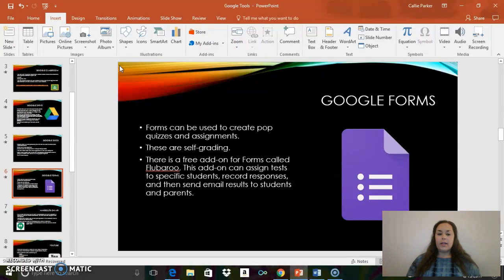Google Forms are pretty neat. Google Forms can be used to create pop quizzes and assignments, and it's neat because they're self-grading. You don't have to go through and grade. It grades each one as soon as the student's done.